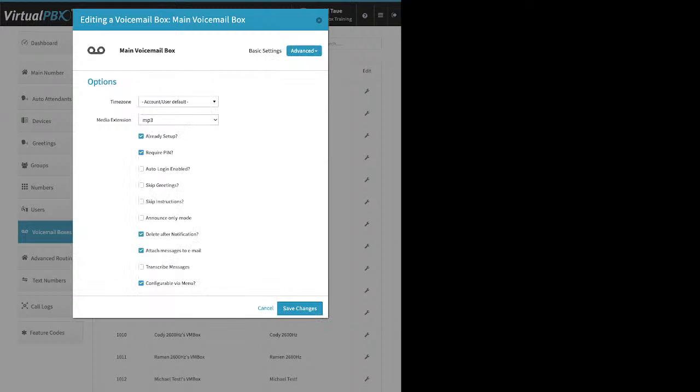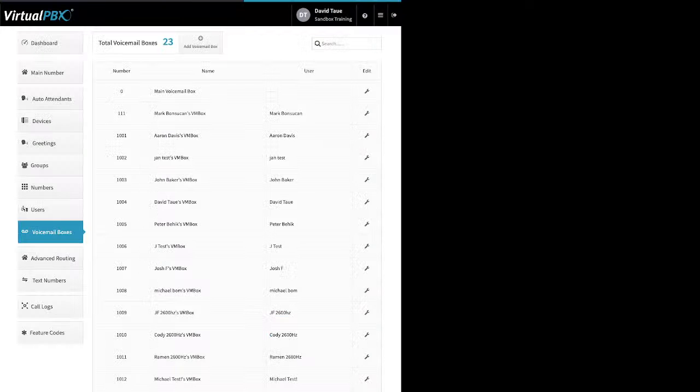Then under Options, with media files in place and recipients in place, you can check on Already Set Up. Then here, do you want to delete after notification? And you want to make sure that attach voicemails to emails is enabled. And then you click on Save Changes.